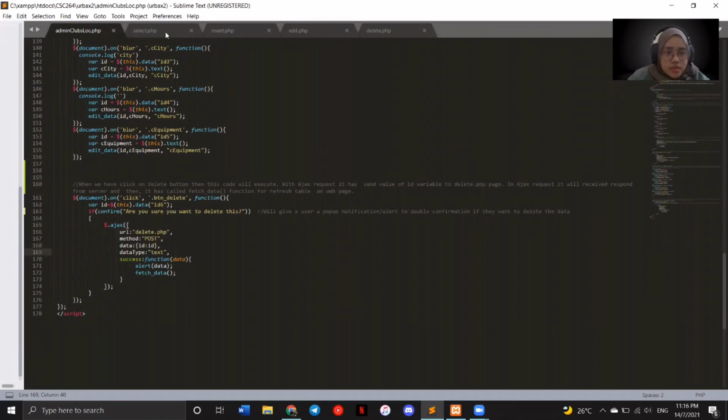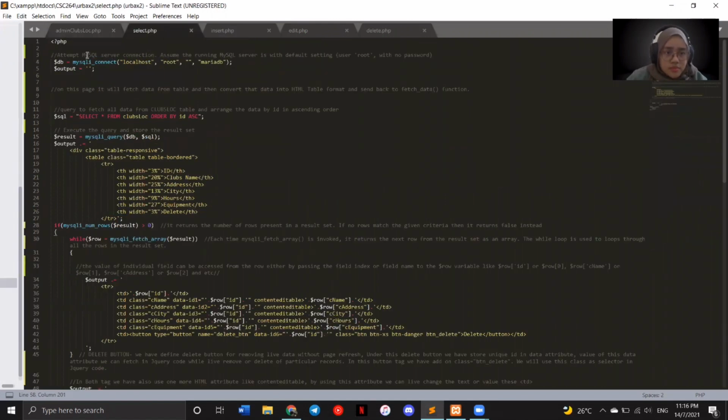So I will explain about select.php. Here we must put the DB equal to MySQL connect, to attempt to connect to the MySQL server connection. We assume the running MySQL server is with default settings, which is user is root with no password.